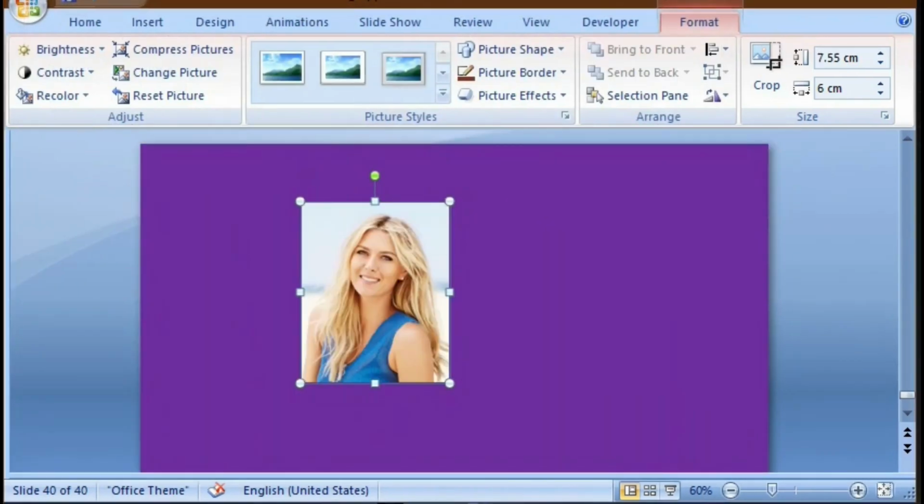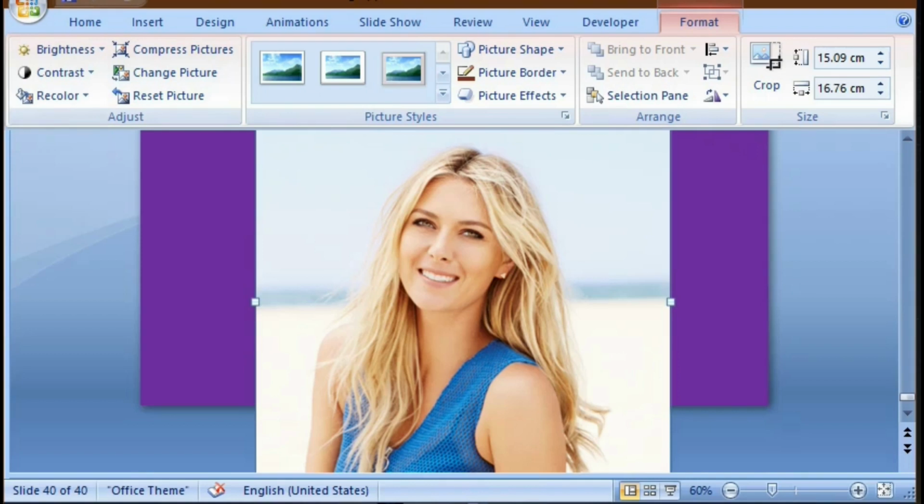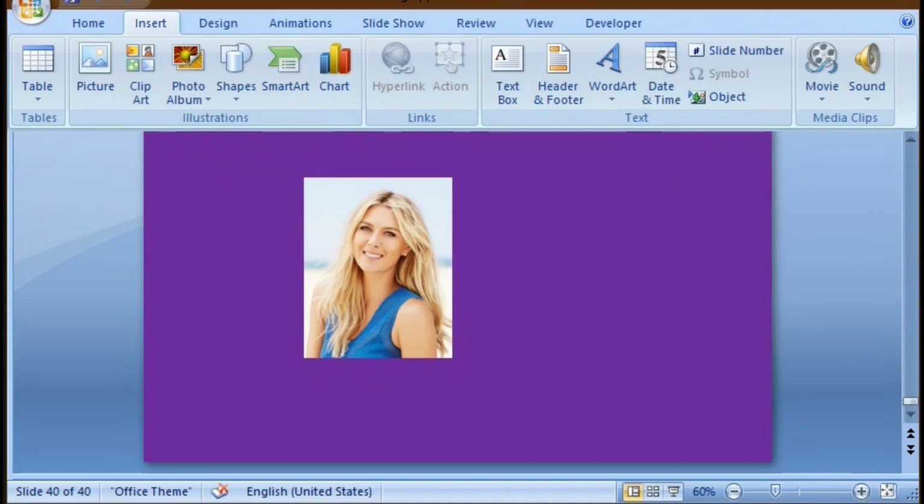To reset the image to its original shape, just click Reset Picture, and you can see the image goes back to its original size. Whatever change you made, crop, resizing, color, everything goes back to the normal original state.